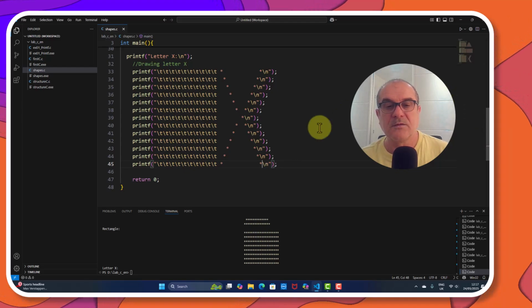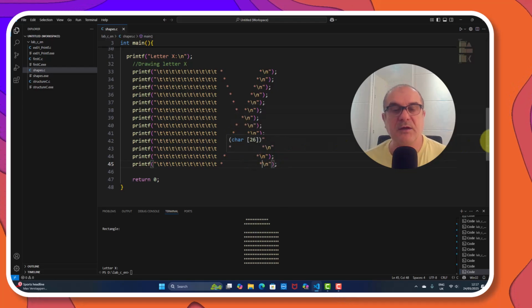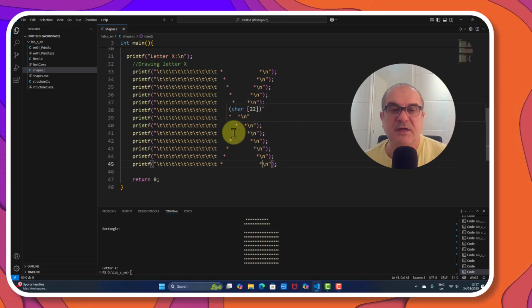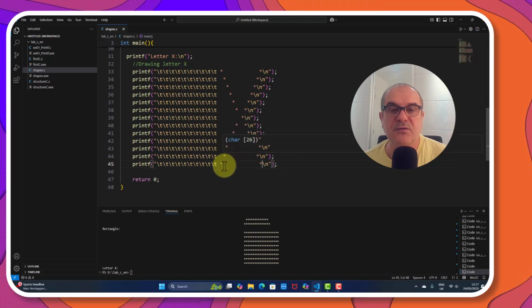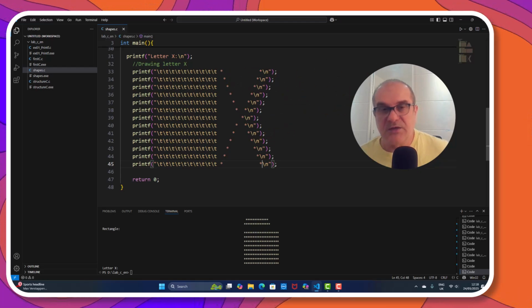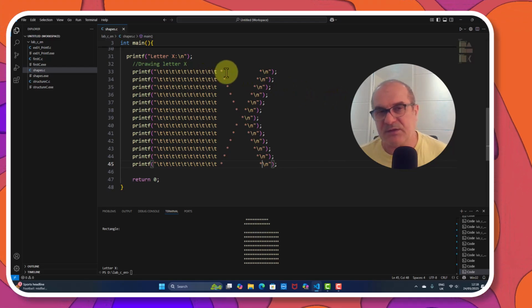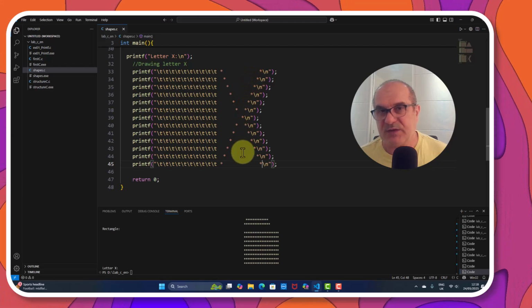Okay, let's see how many we have here on the bottom of these letters. 1, 2, 3, 4, 5, 6, the same as on the top. So this is the shape of this letter X. It came out very well. What I've done, as you've seen, is I just removed the asterisks and inserted spaces here to make this shape.